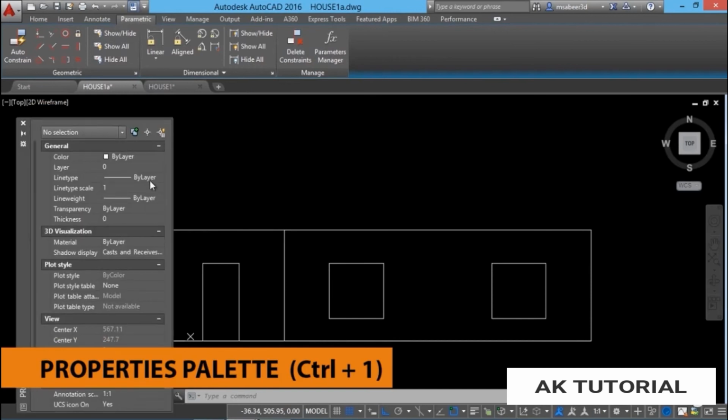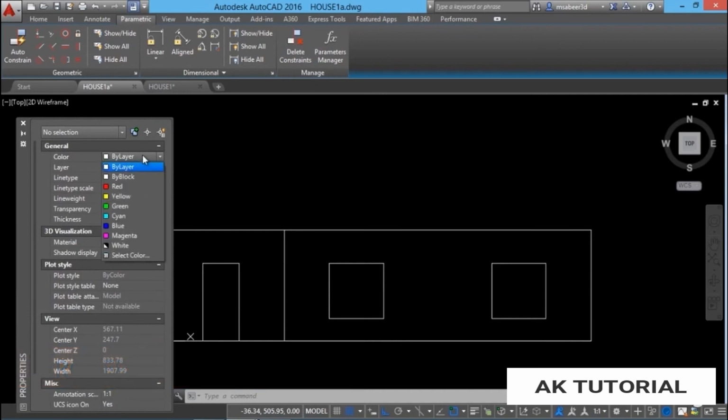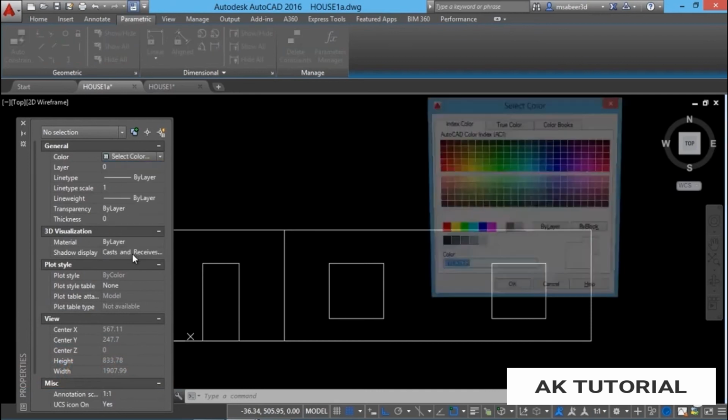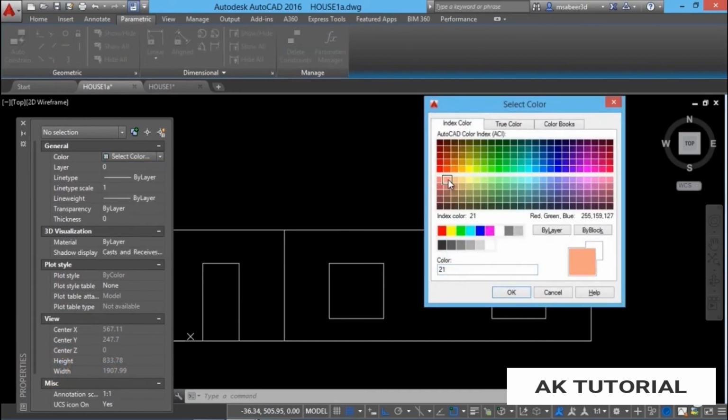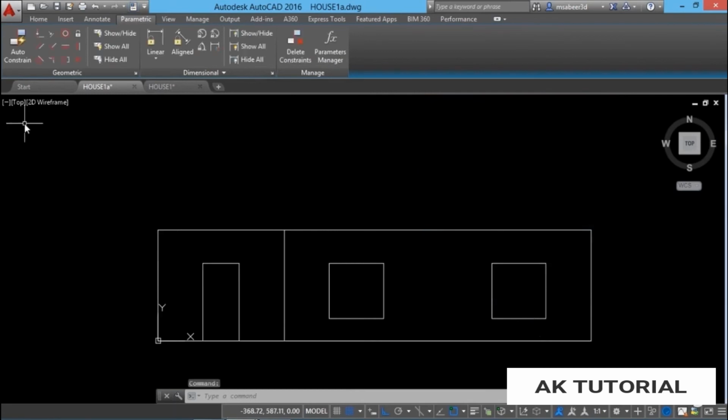And this palette will let you change the properties related with objects such as color, line type, line weight, etc. We'll talk more about properties in another video. Now I'll change my color to a different color. So I'll just click here to get the color pop-up, and I'll click on select color, and I'll choose this particular color. This color has got a color number of 21. You can see it there. Just give OK and close the palette.